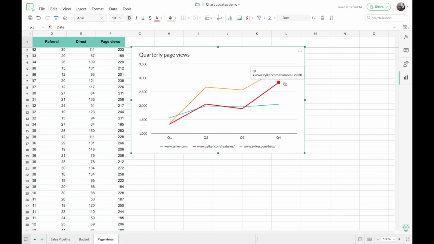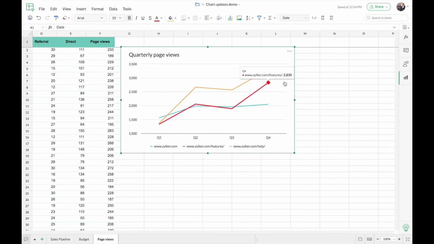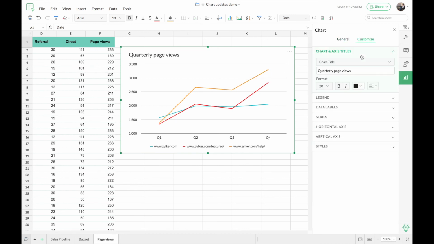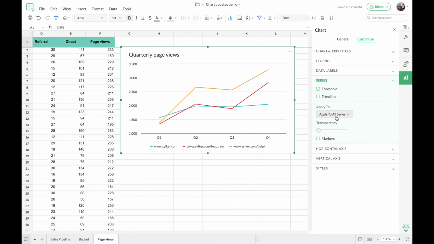So now let's see how we can add markers to this particular line graph and how we can customize the markers too. In this side panel, you can go to Series and you can find an option called Markers here. So now I'm just going to click on this option. You can see that on the left, the markers have been added to the line graph for all the 3 series. And if you wish to add or customize the marker for individual series separately, you can do that too.